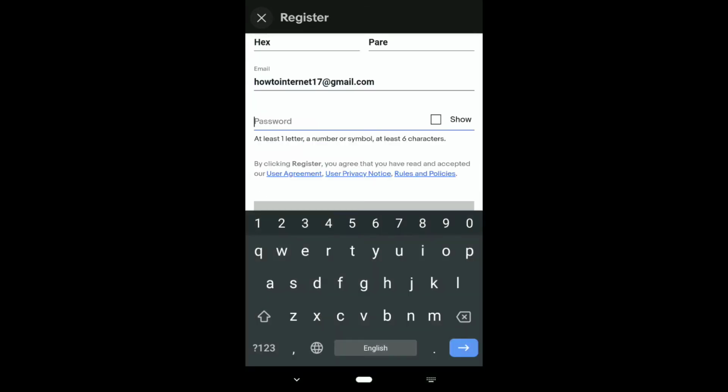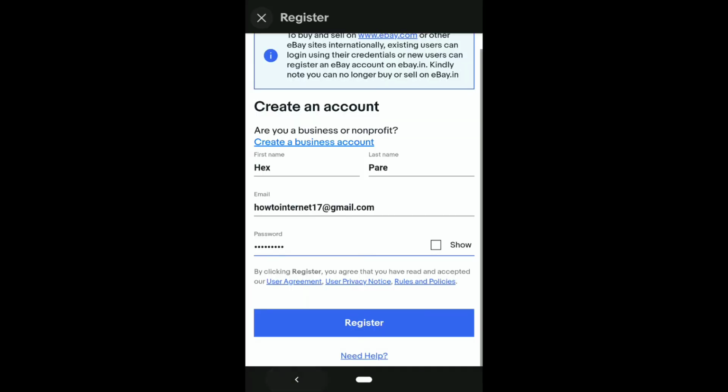And here you can read your password should be at least 6 characters, including at least 1 letter, a number or symbol. So create your password on the basis of this. So let me create a password real quick. After creating your password, tap on register and wait for a few seconds.